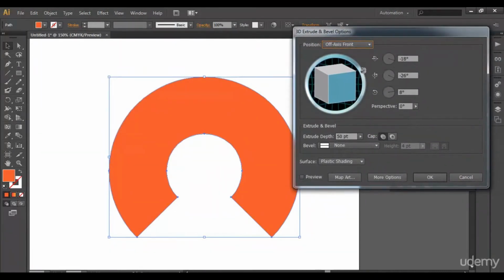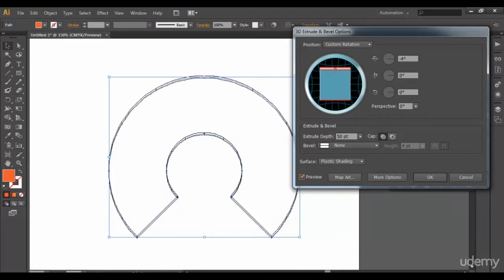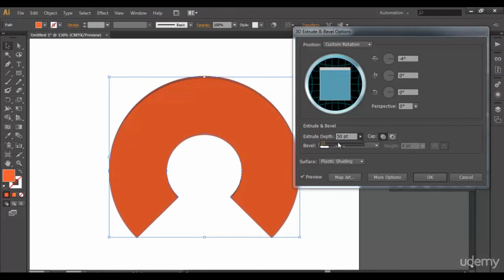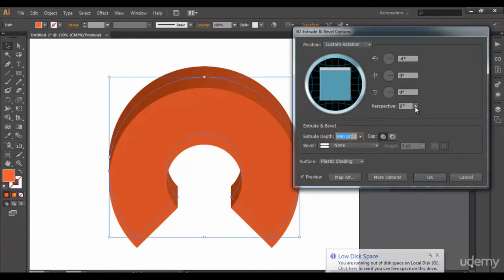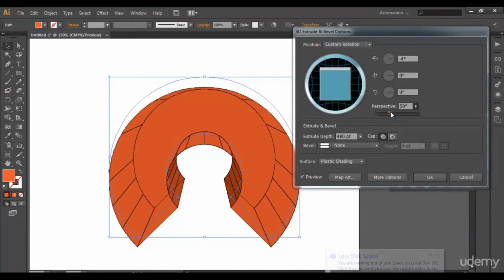The Extrude and Bevel is a cool option to create a 3D surface using 2D graphics. First of all, we'll set all the angles to 0, 0, 0 and 0. Now you can preview it by clicking the small box and checking preview. Now turn a little bit of angle, and we will increase the depth by using this. You can increase the depth here, and you can even adjust the perspective view. You can increase the perspective here.